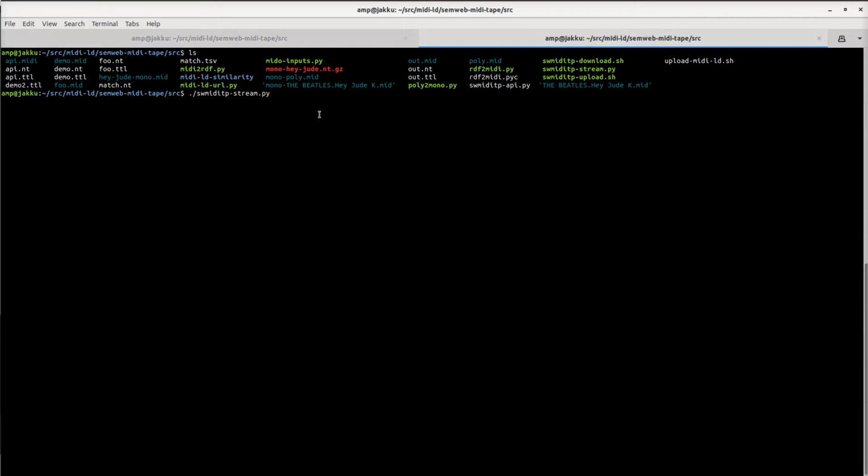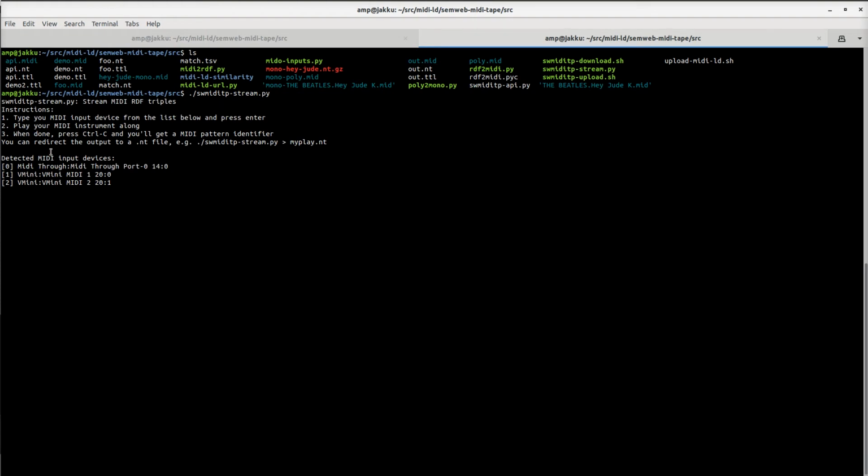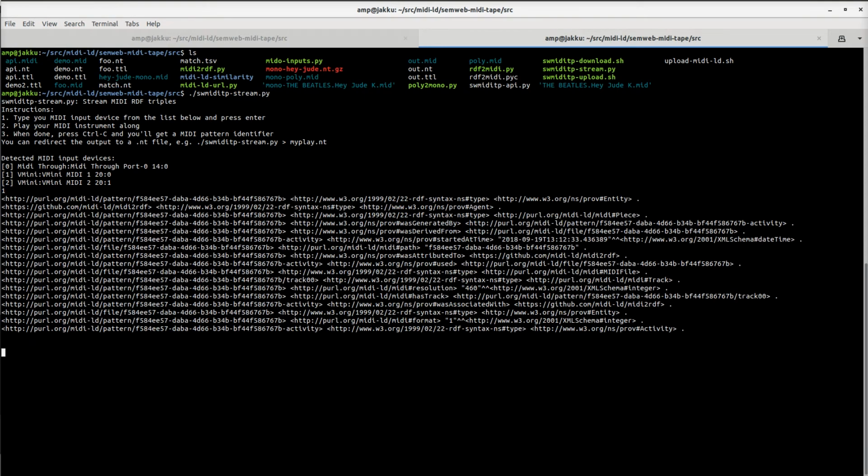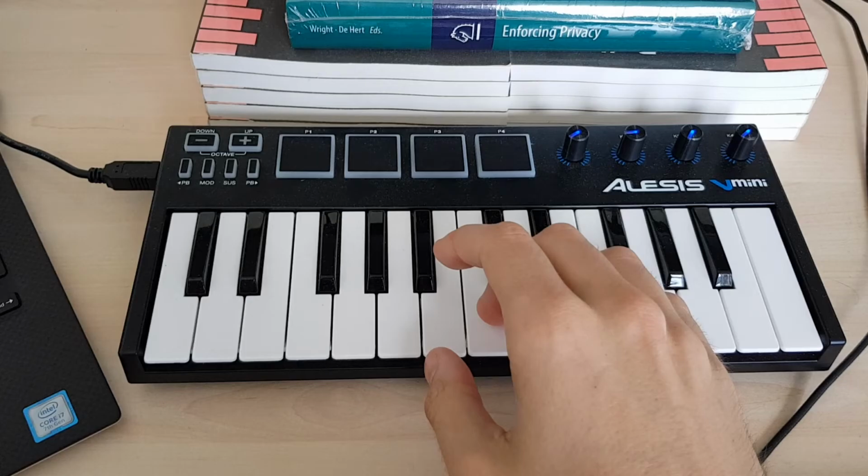Hello and welcome to this presentation of the Semantic Web MIDI Tape. The MIDI Tape is an interface with a couple of scripts, and in this first one we'll show how streaming works. We just select the MIDI input device we want to use for recording, in this case instrument 1, and we already see a couple of RDF triples popping up on the screen.